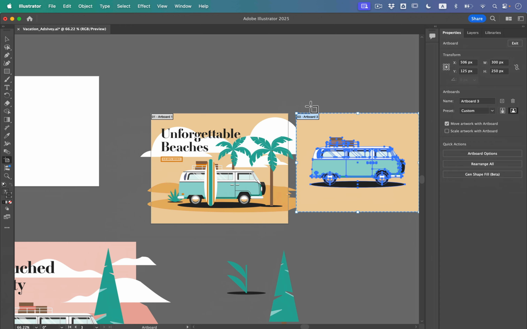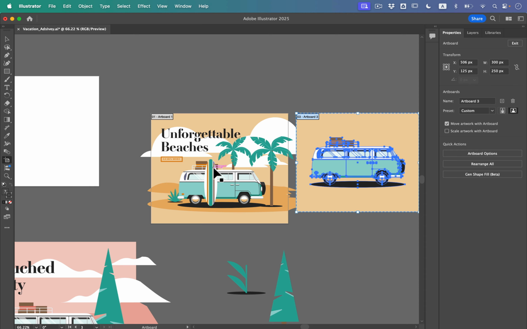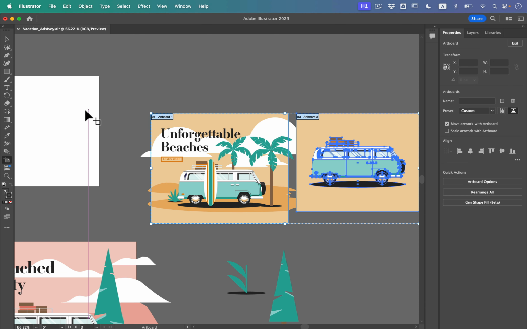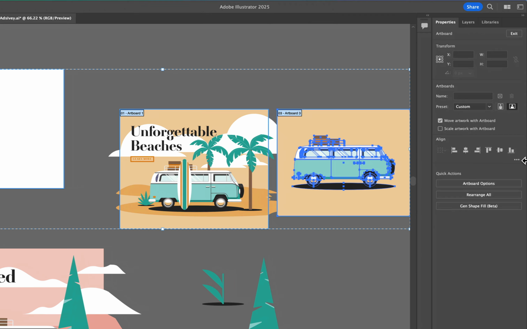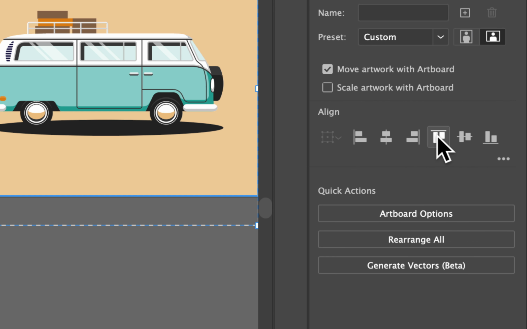We can close that out. Now with the Artboard tool still selected, hold down the Shift key and select all of the other 3 artboards. So each of these are now selected. If we wanted them to be arranged nice and evenly across at the top of one another, in the Properties panel, let's select the Align Vertical Top.